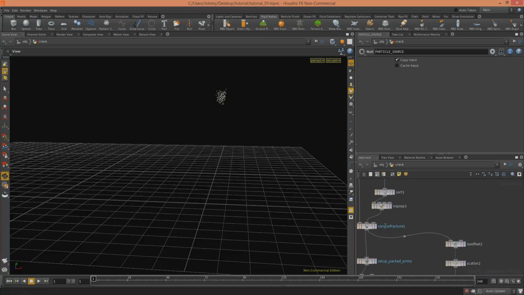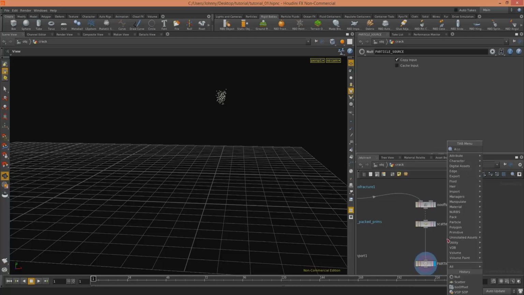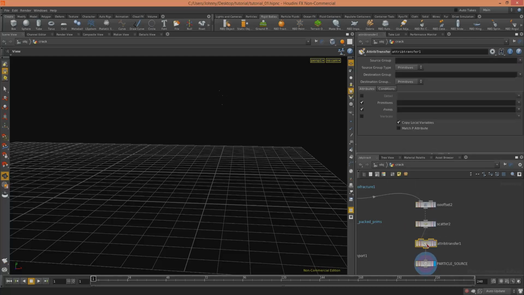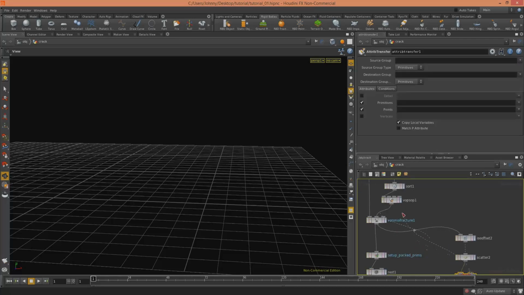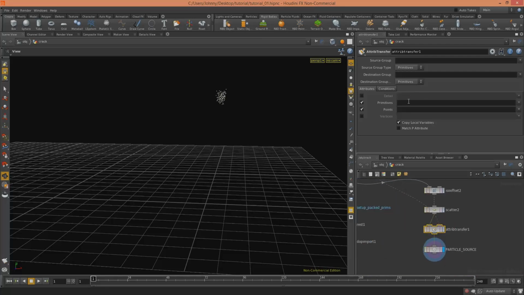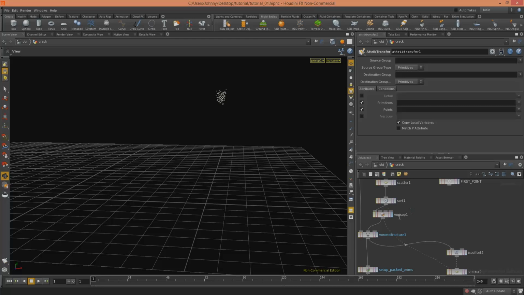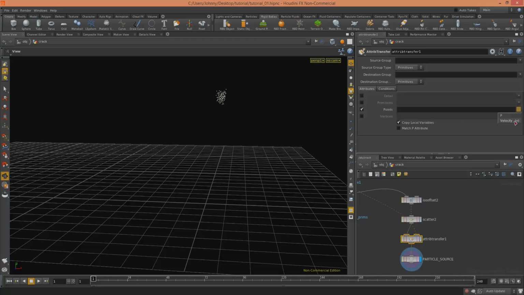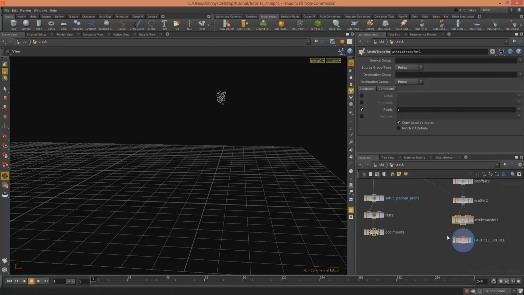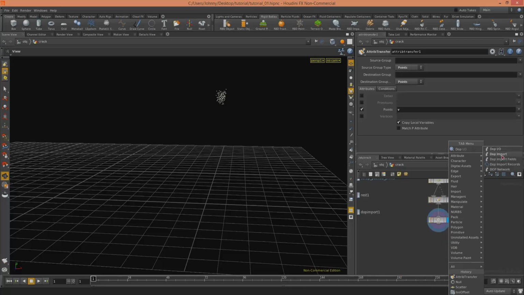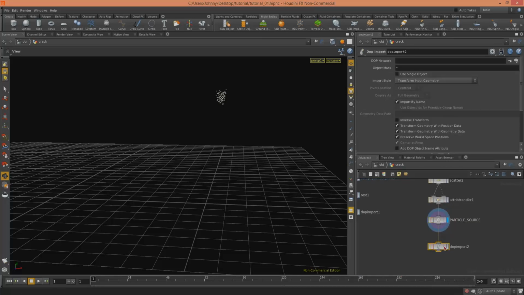But instead of adding new ones, I'm going to transfer them instead. So I'm going to use attribute transfer, and we're going to transfer from VOPs up. So let me see. The velocity from points to points, and we're going to import the DOP attributes back. So DOP input, and if I'm correct, DOP network. If I'm correct, it's called DOP pop object 1.